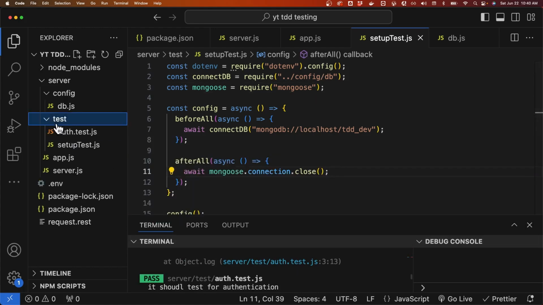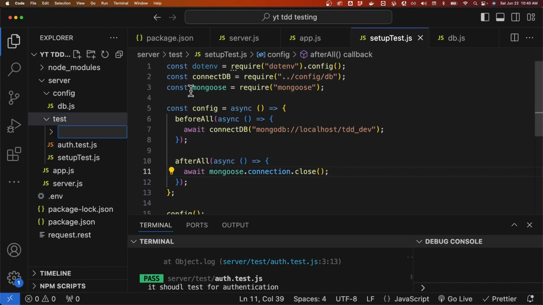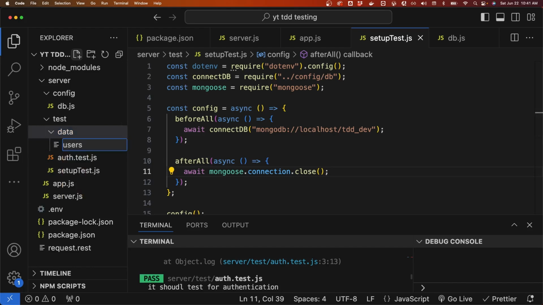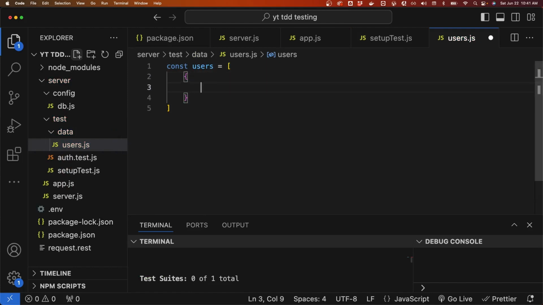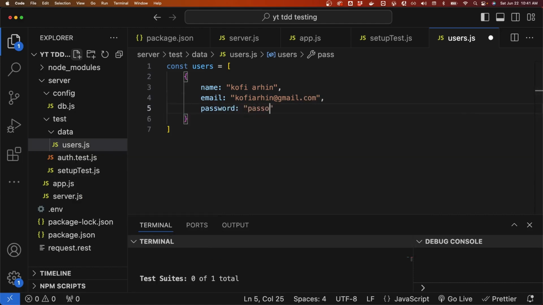All right, so then what can we do? We can then create default data that we would want to use to do our various tests. So inside the test file, I want to create a folder and say something like users.js, and then let's say users equals an array of users. Let's say name, my name, and email will be at gmail.com, and then a password. Let's say password.